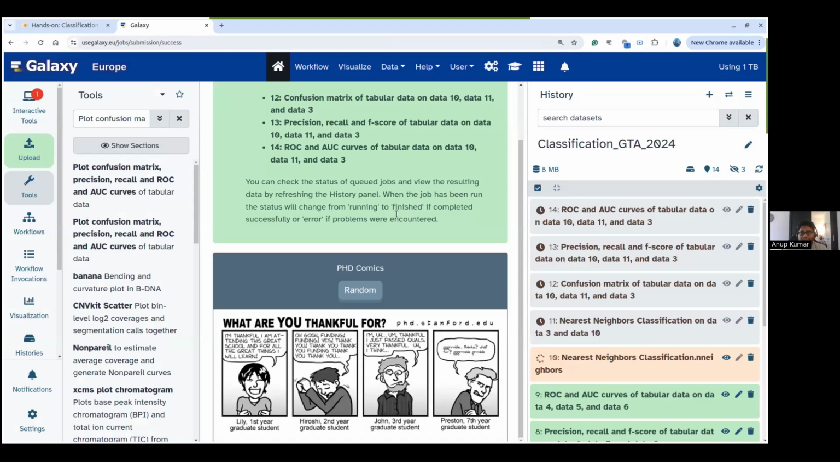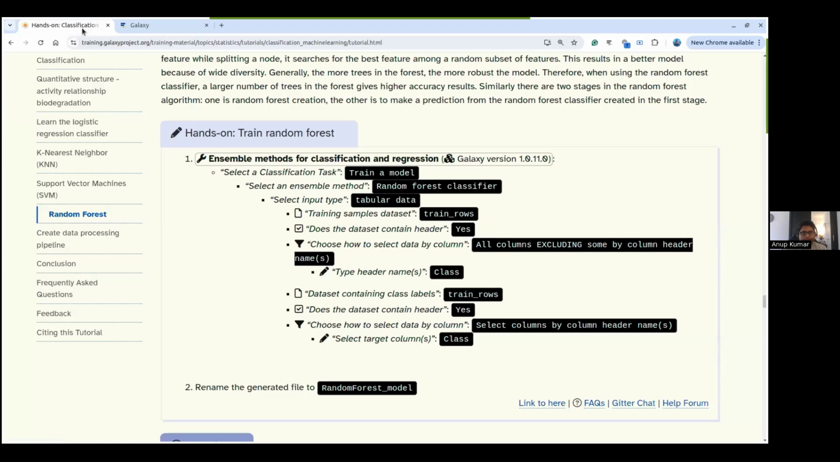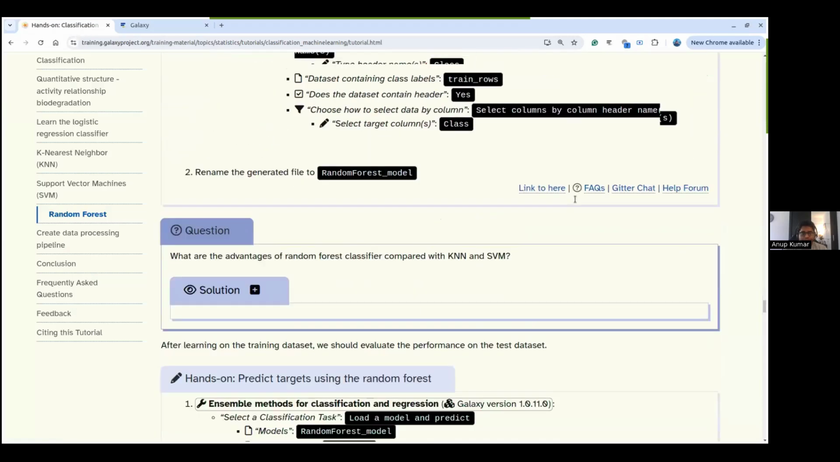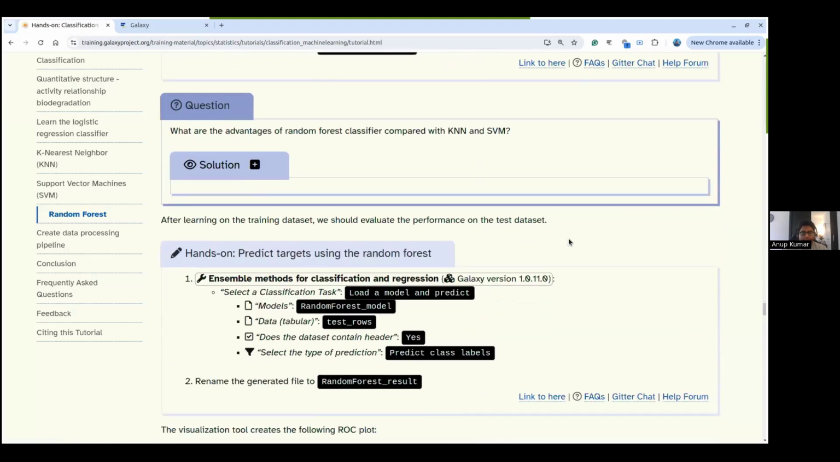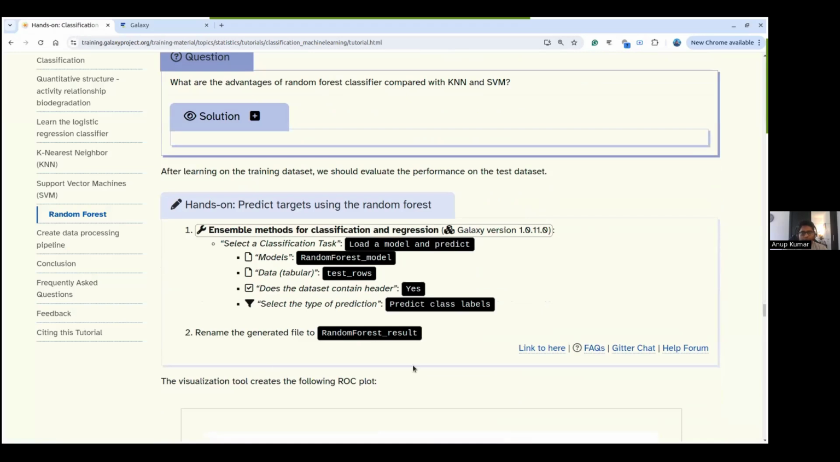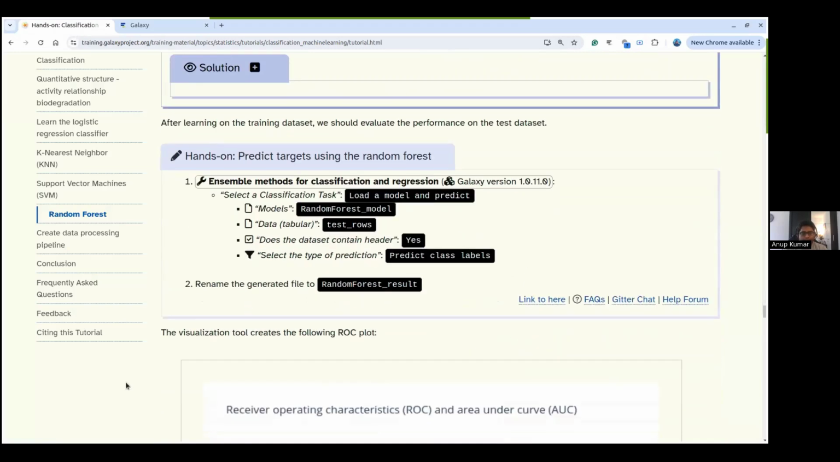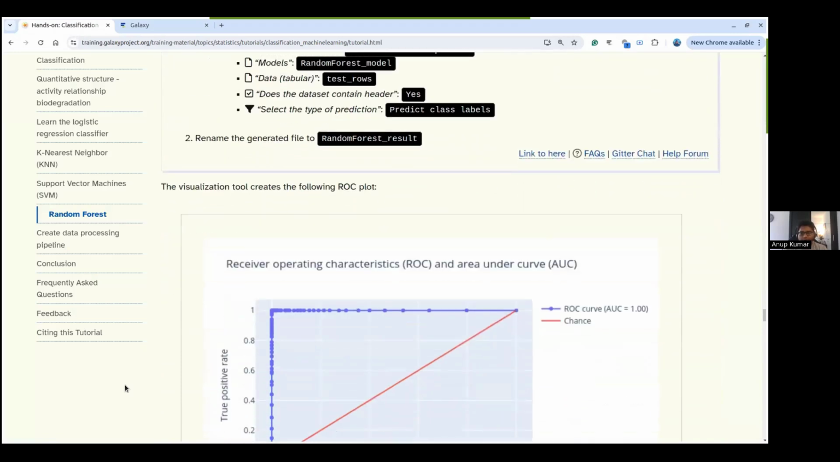Let's check what is happening in Galaxy. So I think the training job is still running. So we have to wait a little bit more. For the same thing, we have to use the ensemble model in the same way to load in a prediction mode and then try to plot the tools.